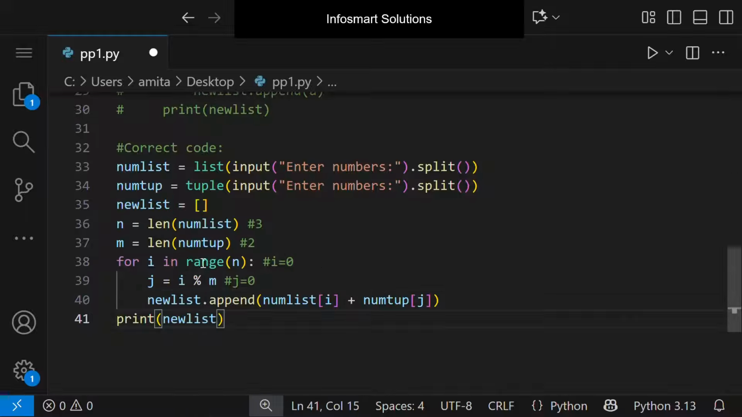After that, it will go to the for loop again. Now i will be 1. Here it will be 1 divided by 2. So 1 divided by 2, again the remainder will be 1. So j will be 1. Then numList 1 index and numTup 1 index, both the elements will concatenate and will be added to the new list.